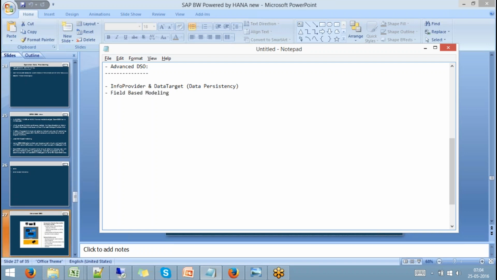When I say field-based modeling, we don't need to have InfoObjects to create an advanced DSO. I can use the field definitions from the metadata of the data source or whatever it is, and use them to create the advanced DSO. Or I can even create a combination: I can use some fields and some InfoObjects. And advanced DSO can act like an InfoCube or classic DSO or write-optimized DSO or anything you want, depending on the settings you do.